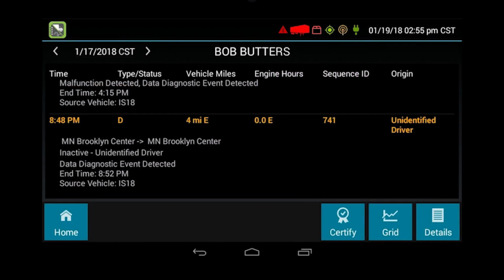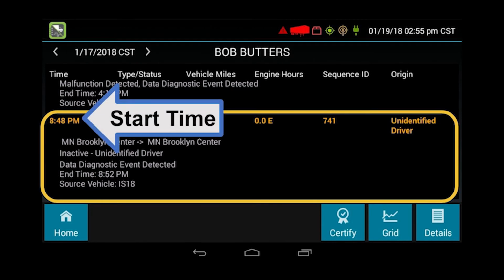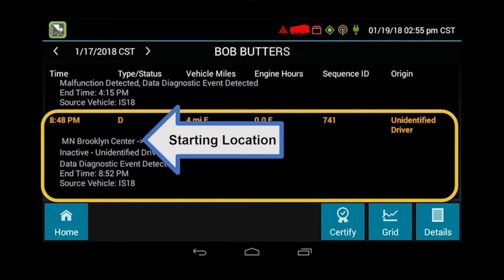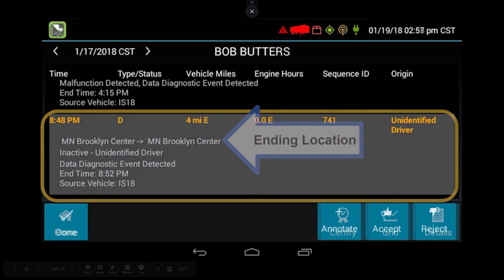So on 117, we have Bob Butters. We have 4 miles there. He was in Brooklyn Center, Minnesota. Yeah, that was Bob Butters. So what we need to do at this point, we need to highlight it and accept those unidentified driver miles. So what you want to pay attention to here is a lot of details. You have the start time at 8:48 p.m., the end time's 8:52, starting location, Brooklyn Center, Minnesota, same ending location. You got the 4 miles there. So highlight it and accept it.